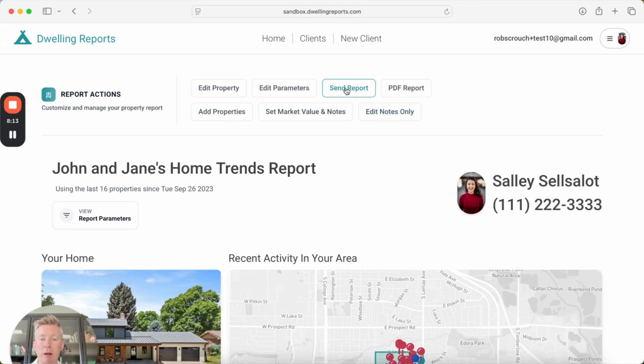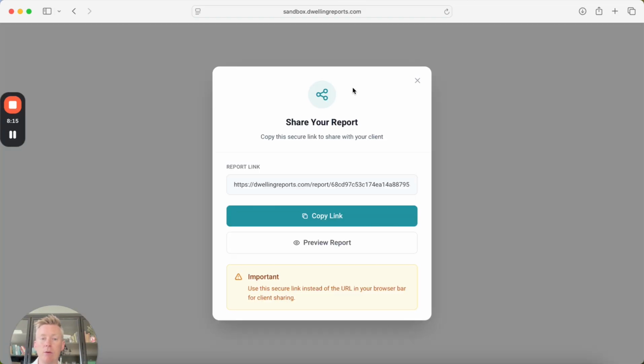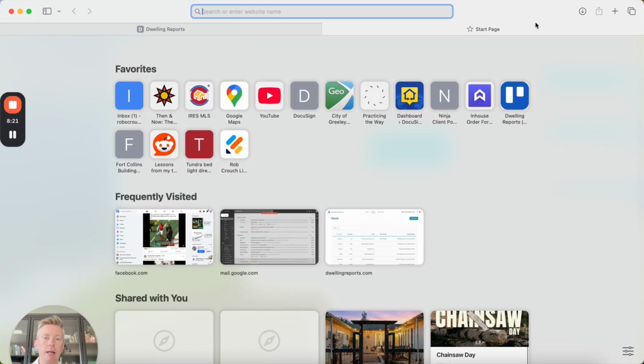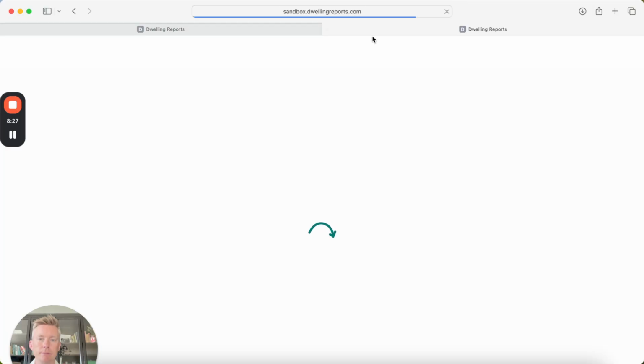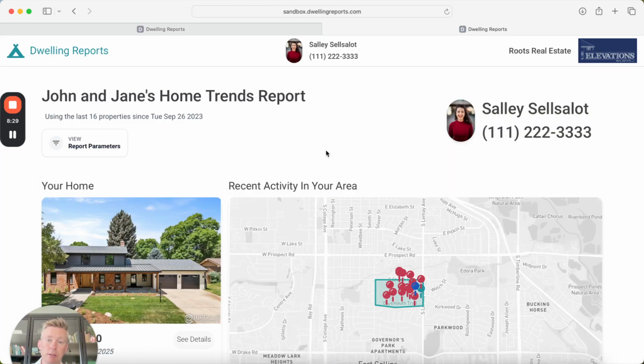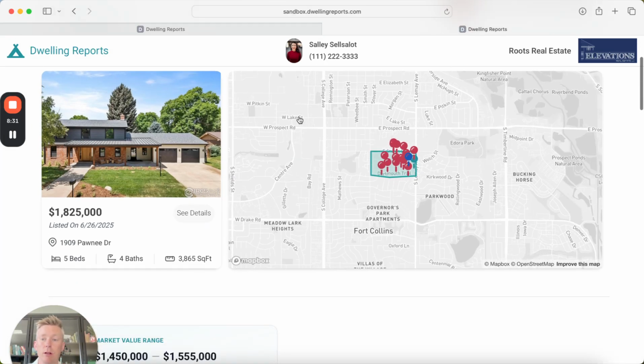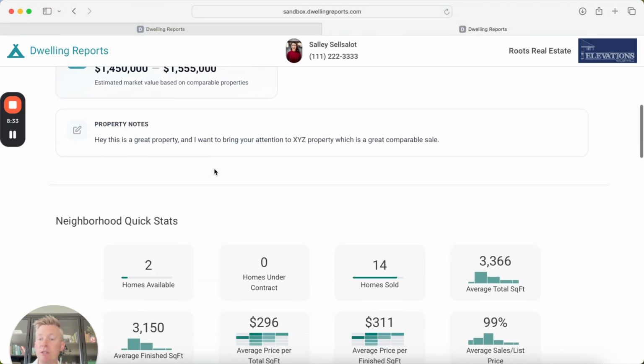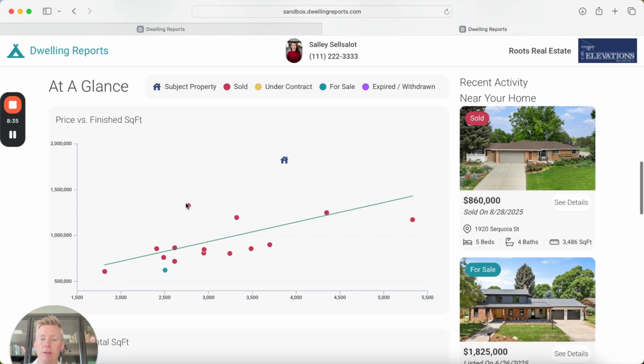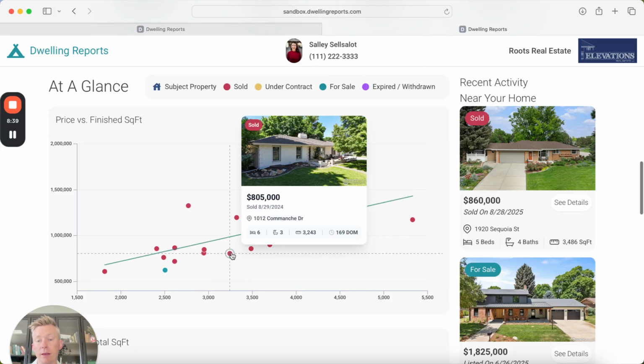Now, the most powerful one is right here, send report. So what you can do here is copy this link and drop it into an email. I'll go ahead and drop this in. You don't need to do this, but this is the client view that your client sees. So if you send this link, they can come in here, they can play with all this stuff, and that's really, really helpful for them overall.